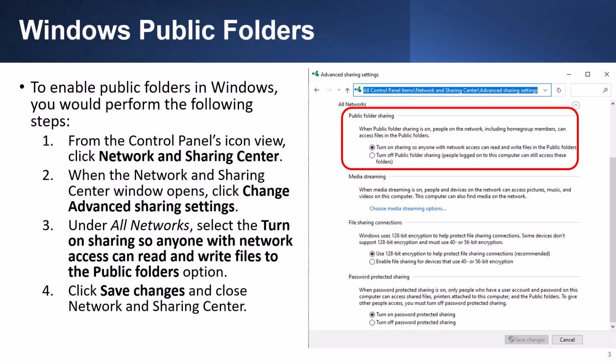To enable public folders in Windows, you would perform the following steps. From the Control Panel's icon view, click Network and Sharing Center. When the Network and Sharing Center window opens, click Change Advanced Sharing Settings. Under All Networks, select the Turn on Sharing so anyone with network access can read and write files to the public folders option. Click Save Changes and close Network and Sharing Center.